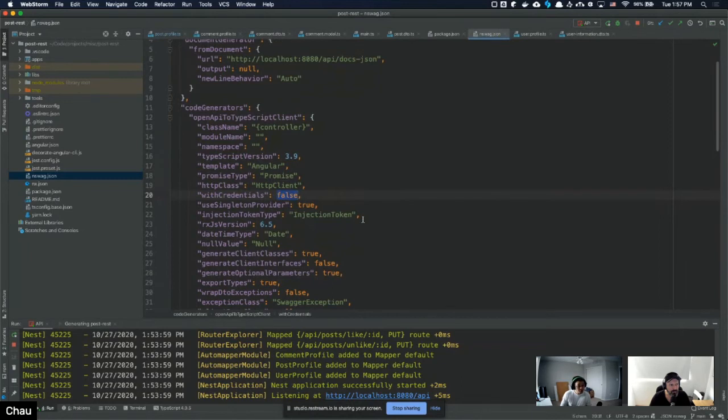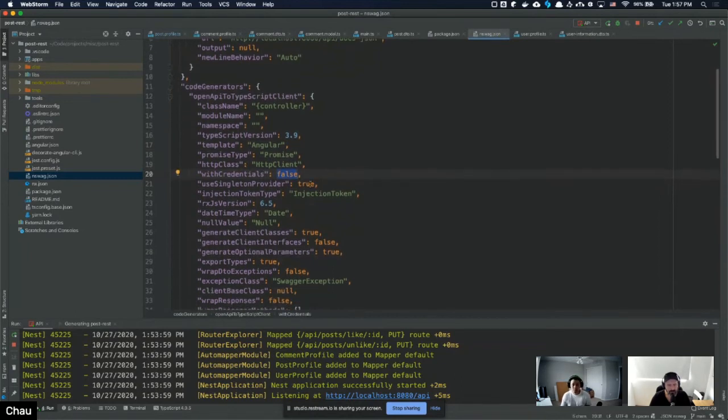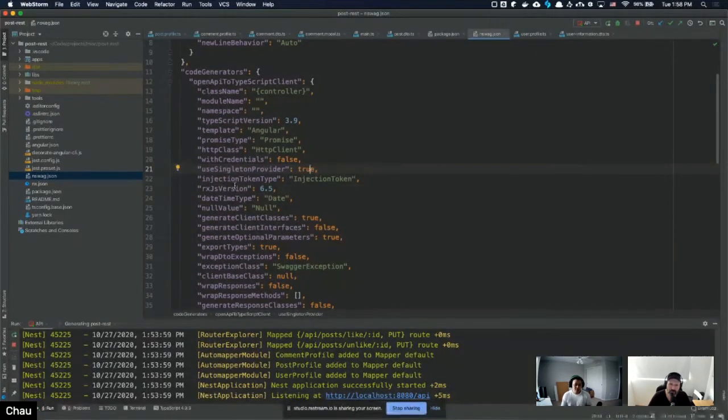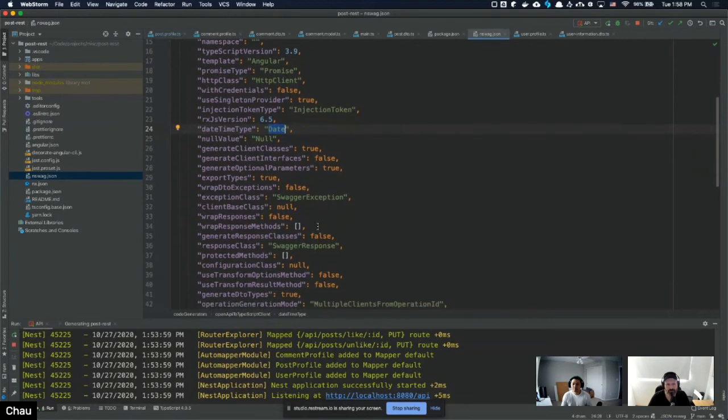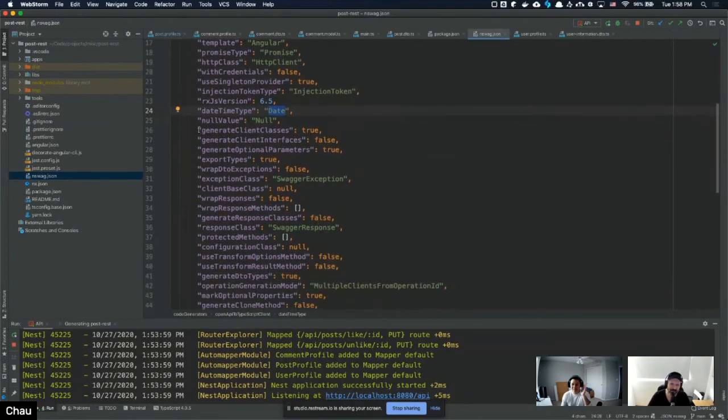If you have credentials, you can do credentials for cookie-based authentication. The singleton provider, we know it as providedIn root. So this is the flag to turn that on for providedIn root. The RxJS version number here is very arbitrary. If it's greater than 6, it uses the pipe approach, the lettable operators. The datetime type, you provide Date or Moment. Let's not do that at this point.